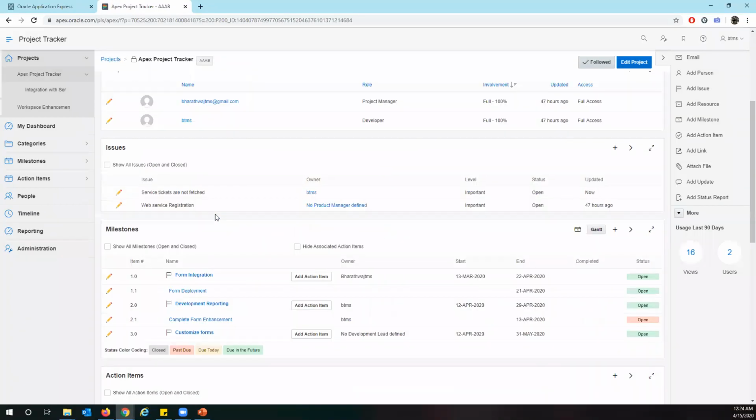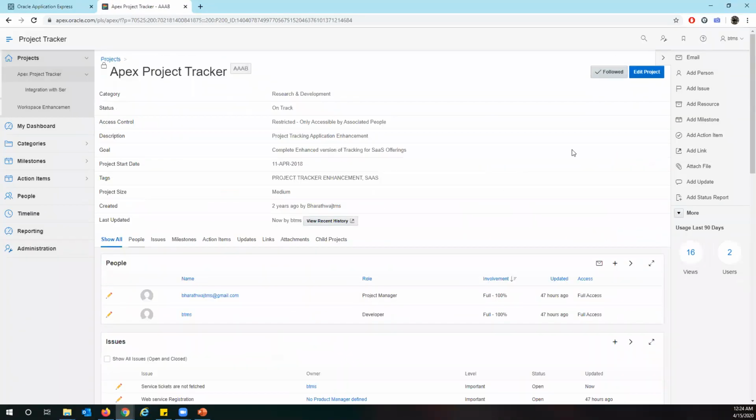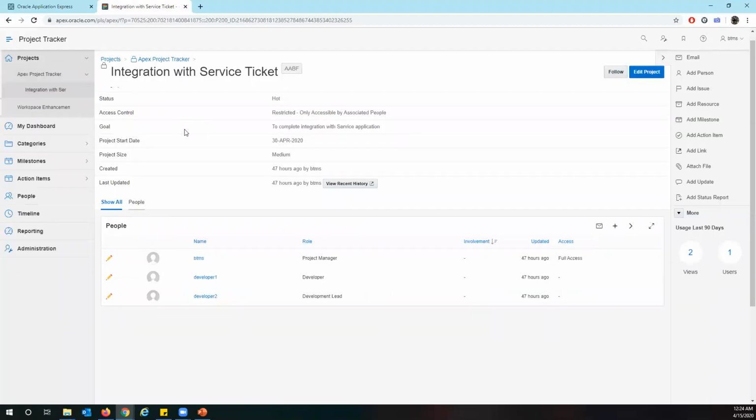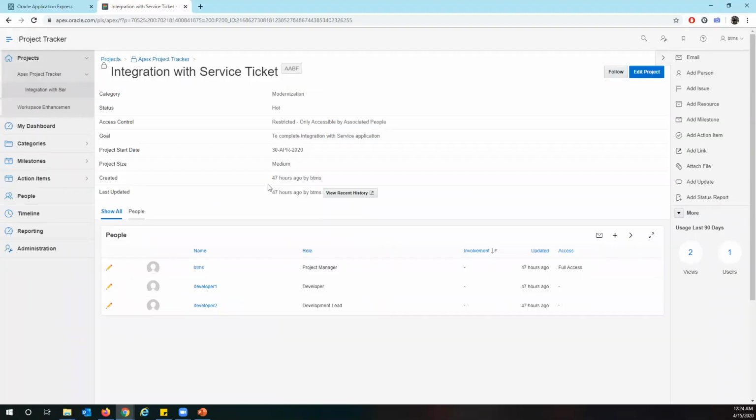So I have an issue reported on this project, and there is a child project for this integration with service, which is nothing but the service tickets which are going to be integrated with this project for the application that the team is building. So you can see who are the people of this project, and you can also do milestones.